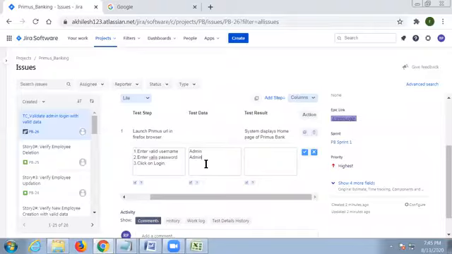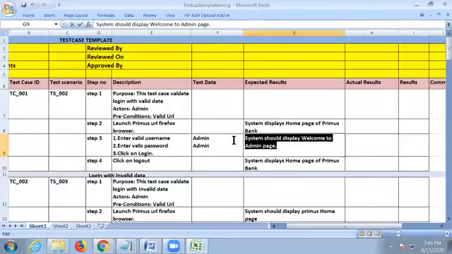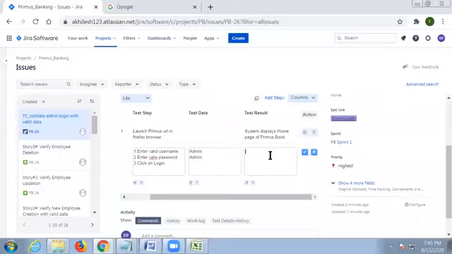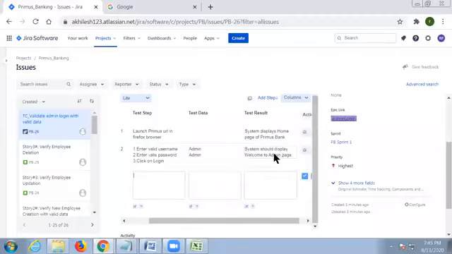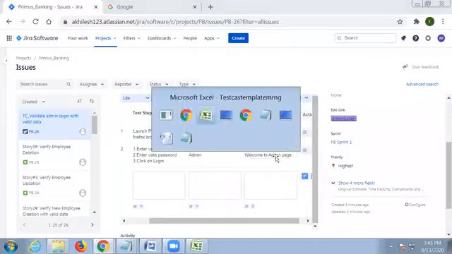Don't copy from Excel, type yourself, all of you. I'm copying, but you don't do that. Okay. Next, what is the expectation? System displays welcome to admin page. Immediately add that step. One more step is added. If you don't click on add, that step will not be added. Be careful. Compulsory we have to click on add button. Otherwise it won't add.